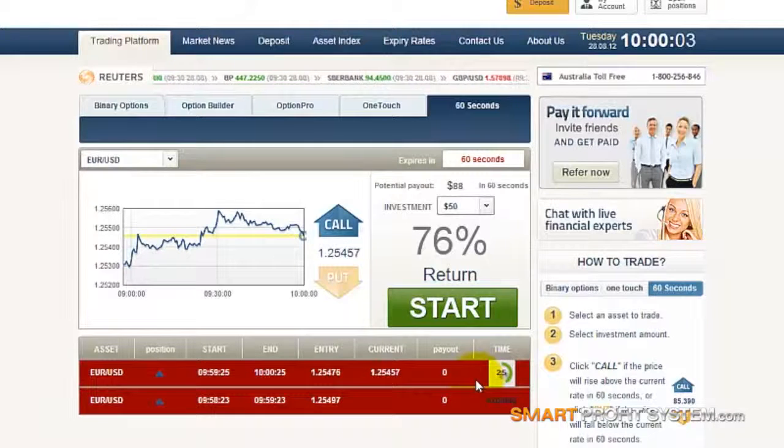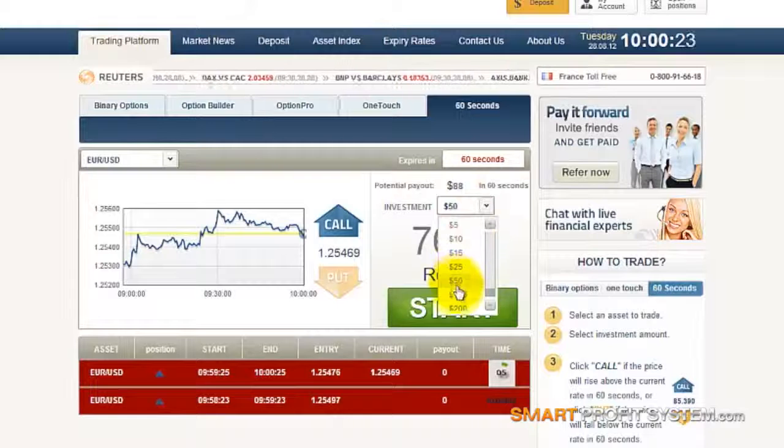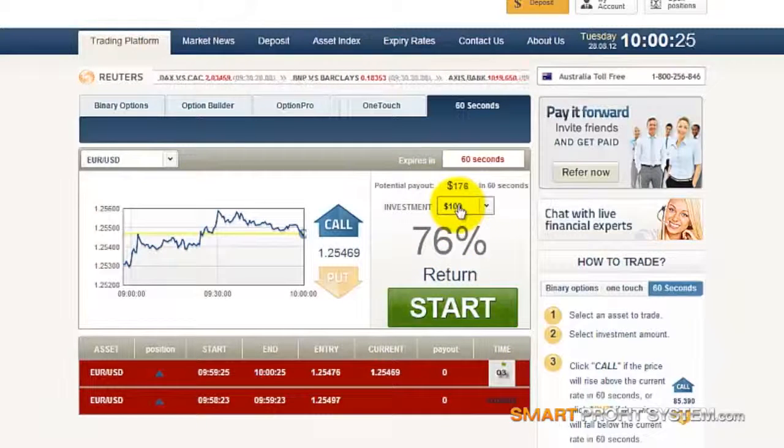Basically, what we're going to do if this trade doesn't come in is go for a $125 trade. The tricky part is that they don't have this amount available as a default, so I'm going to need to work around it. What I need to do is quickly go for a $100 trade, and then very quickly, immediately after that, I need to go for another trade for $25. And I need to do this as soon as possible so that both trades will expire almost simultaneously.